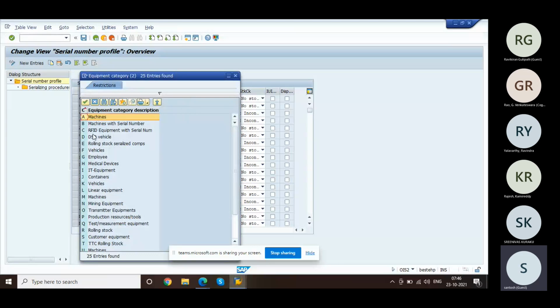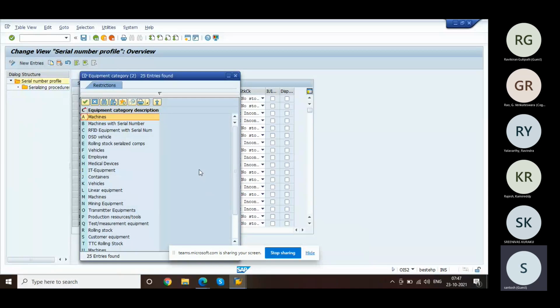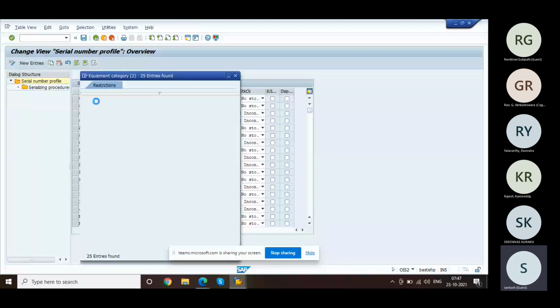Normally in CS and plant maintenance, you use M for plant maintenance, S for CS, customer equipment. Other than this, we will not use anything. Linear equipment is also there, which is for linear asset management. These are all vehicles as vehicle management, containers is container management systems, medical devices, specifically pharma industries we use. Like this we have different serial numbers that we are going to create. But for now we will focus only on the customer equipment. So this is my serial number and this is my category.